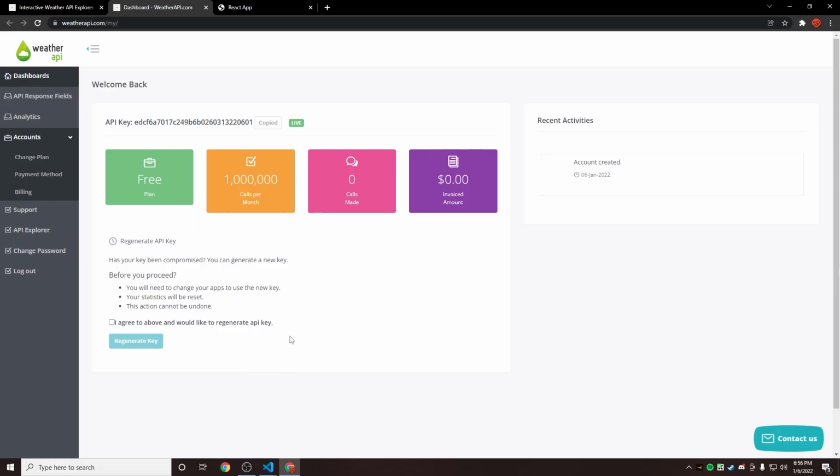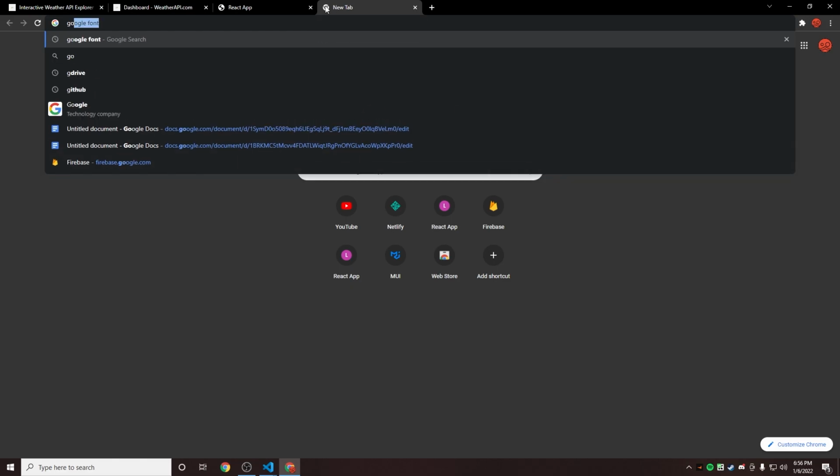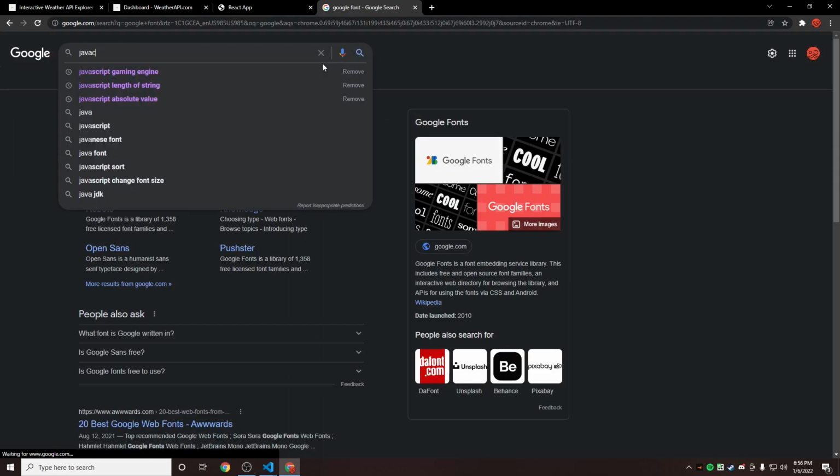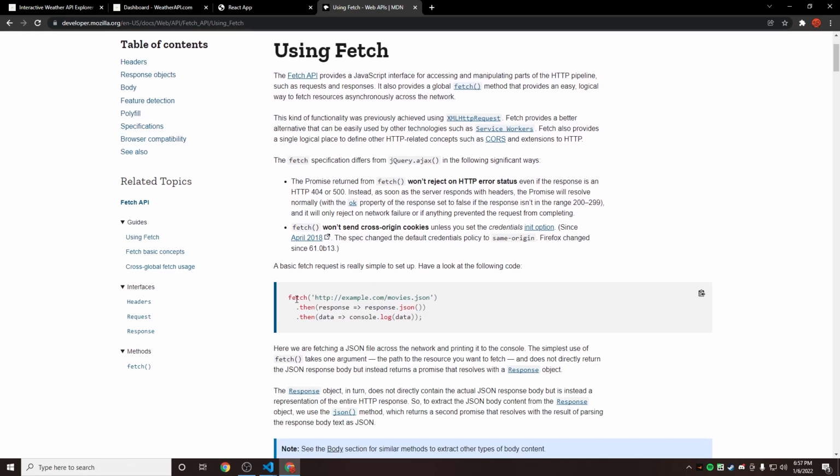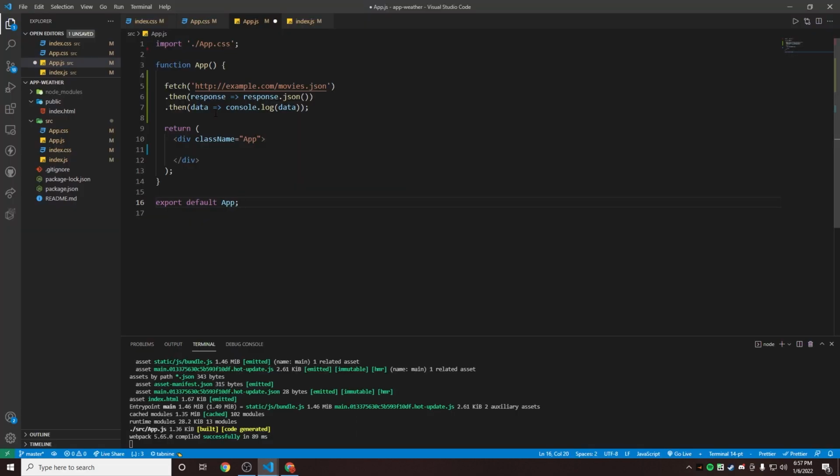So how do we fetch, right? If we go to Google and we search JavaScript fetch, click on the first link, and here we use the fetch function, and then the URL. We then get the response in JSON, and then here we are just console logging the data. So copy this. Let's get into our code. Here at the top, I'm just going to paste the fetch function.